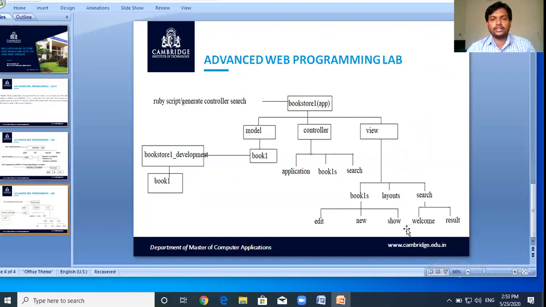Next we have to create the controller. For creating the controller, we run this command: ruby script/generate followed by the controller keyword and then the name of the controller. The name of the controller is search. Once we execute this command, the controller file, search_controller.rb, a Ruby file, will be created under the controller folder. Here we can observe book1, which is created because of the scaffold keyword.